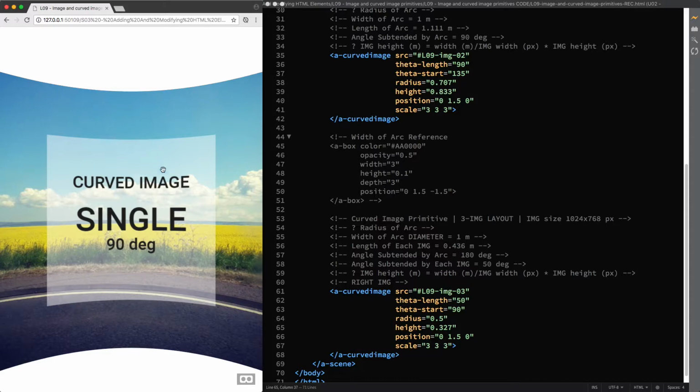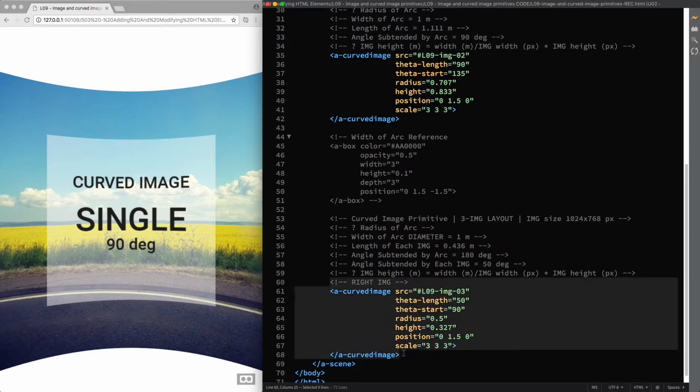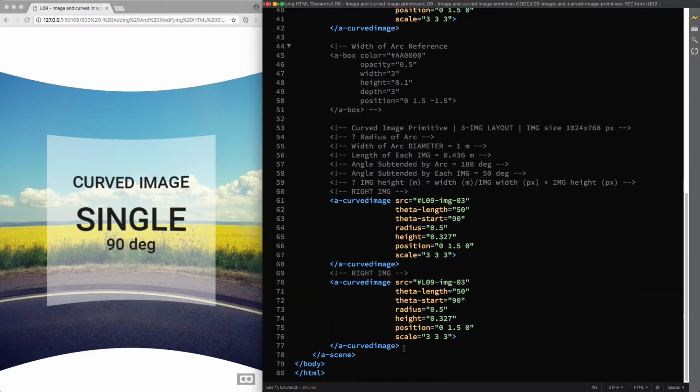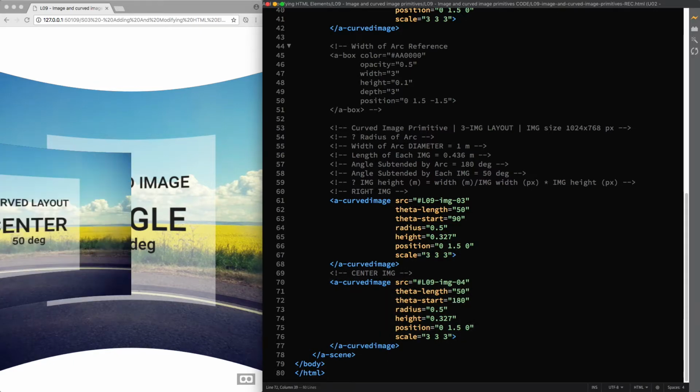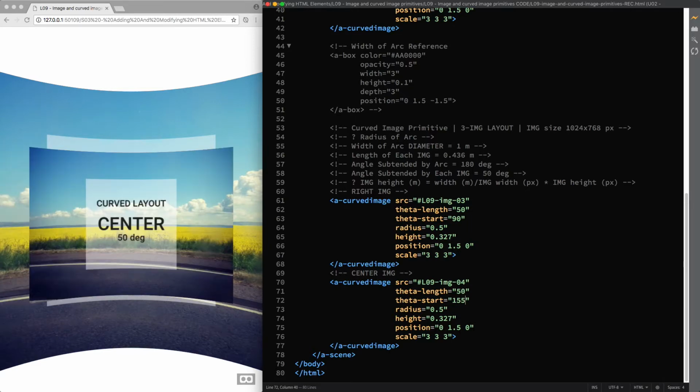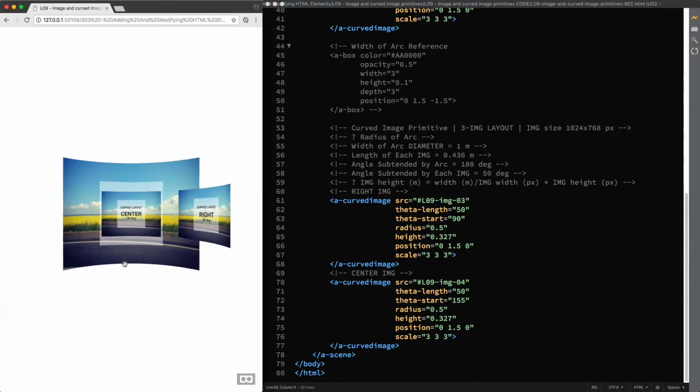and I start with the image that we want to be right in front of us. So I update its comment and refer to its image. Then I set the theta start to 180 degrees, minus half the value of its theta length, that is 25, so 155 degrees. And then I move on to the image that we want to be on our left. Move around so you can see better.